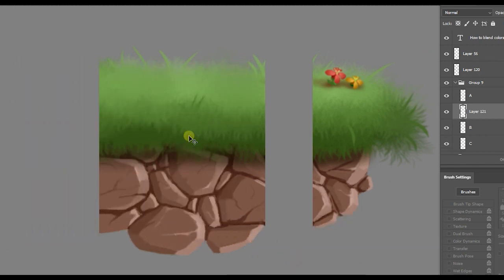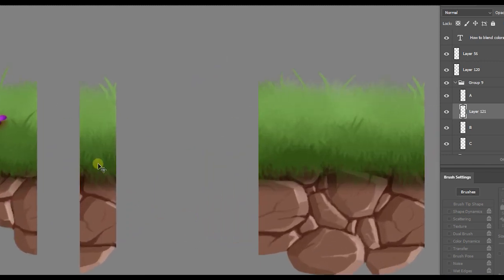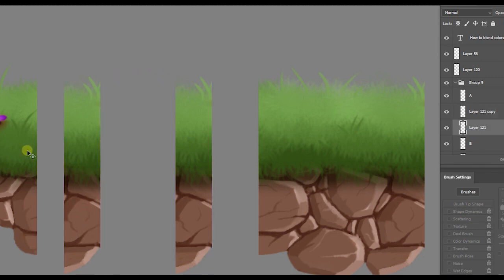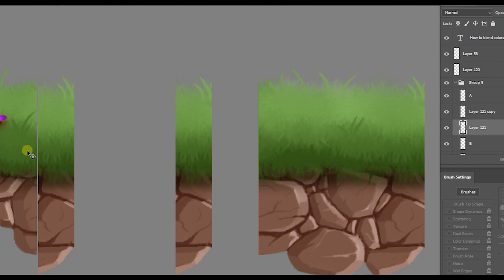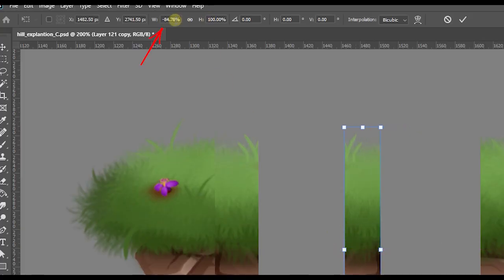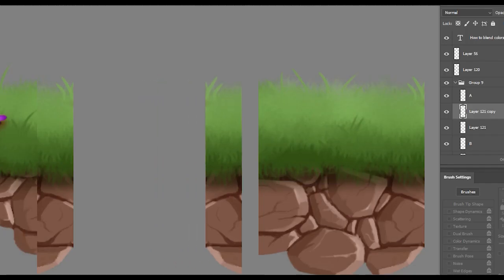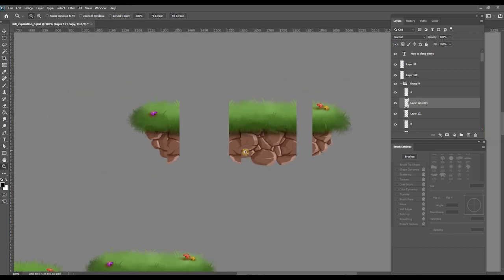Now we must have two copies of the right side of the B. Move one beside A, and flip the other by pressing Ctrl T and entering minus 100. Now move the flipped piece beside B.